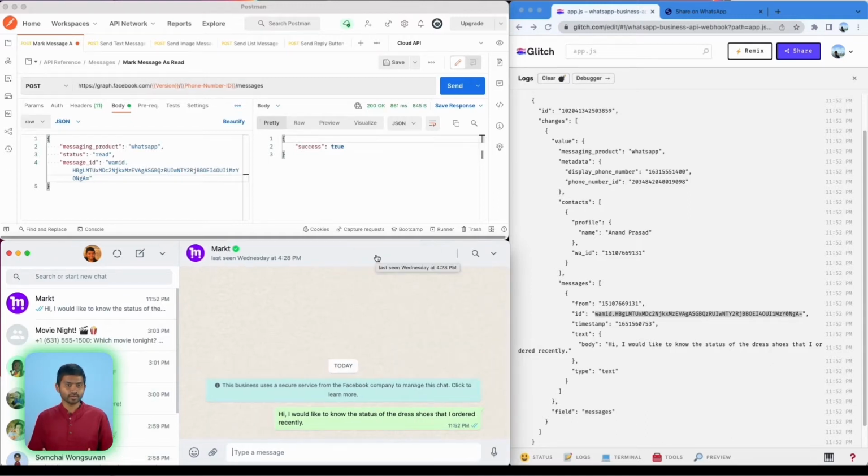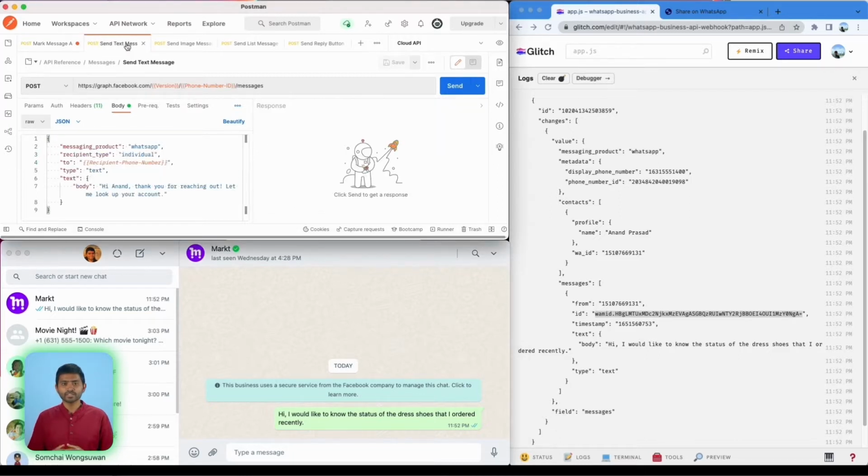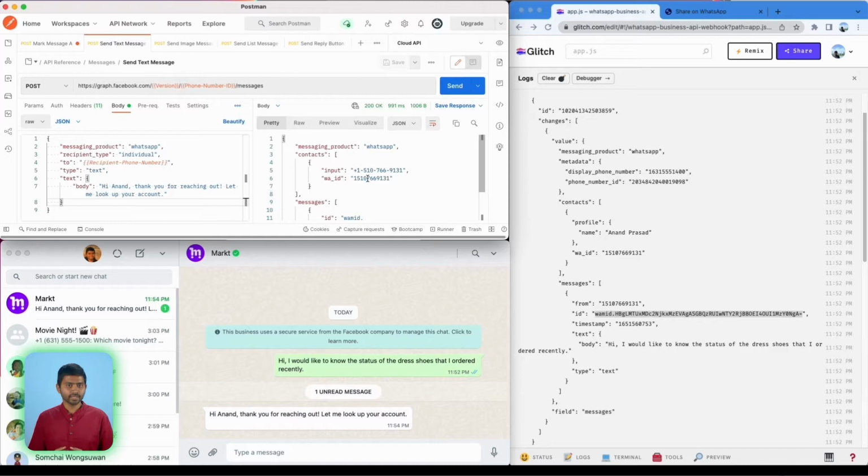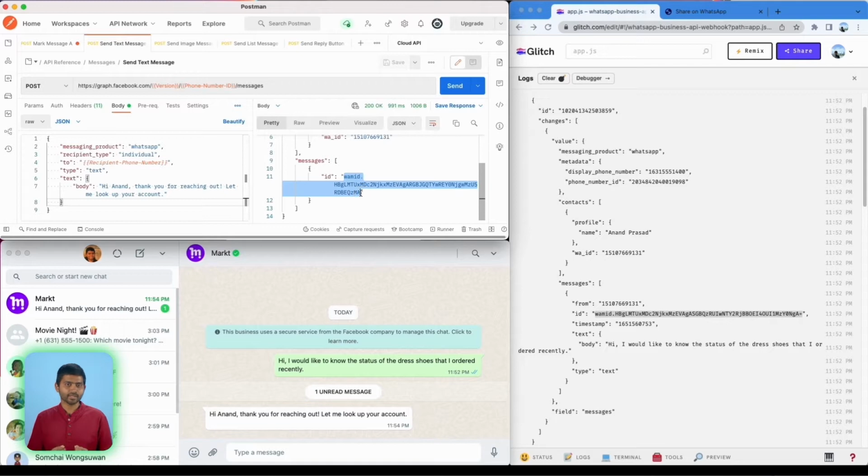Marked would like the customer to know that they're looking into the account. They decide to use the Send Message API to send a text message back to the customer. This is what the Send Message API looks like. You can see the recipient phone number in the To field. The type is text, and you can see the text that the business is sending the customer. The API returns successfully, and the response has a unique message ID that allows Marked to track the lifecycle of this message. Looking at the customer's view below, you can see the text that was sent.